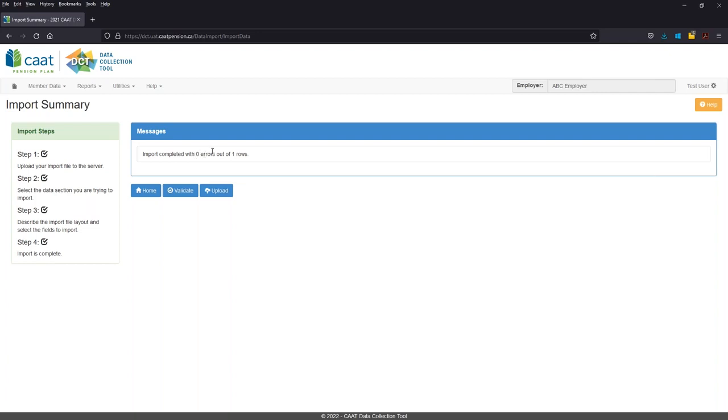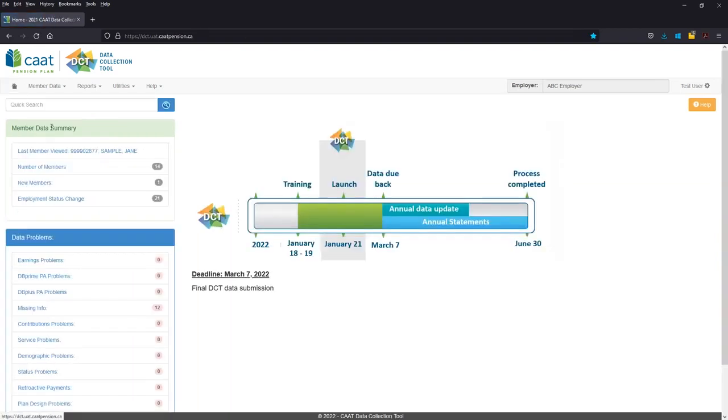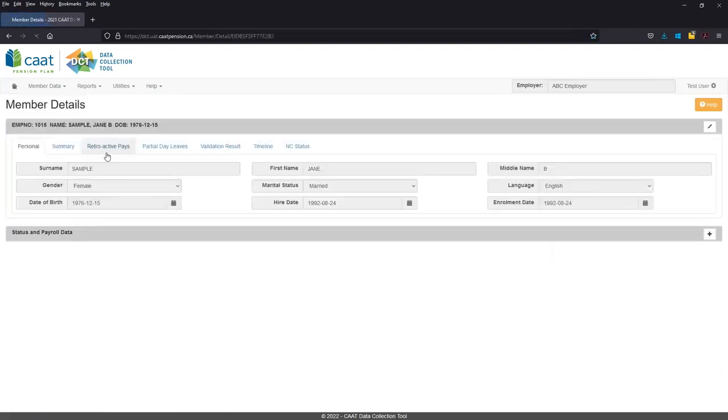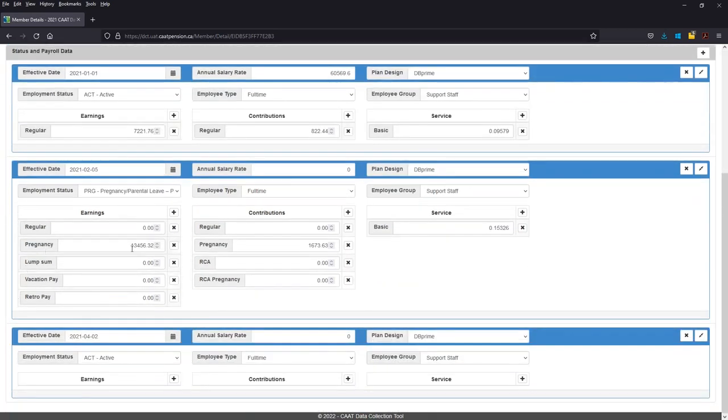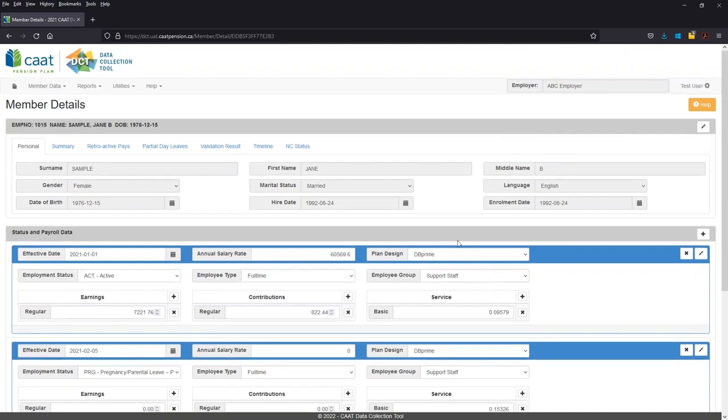To make sure the data loaded as expected, we will go to the home page and pull up the member's record. And when the record opens, we will see the pregnancy earnings and pregnancy contributions populated in the lower section under Status and Payroll Data. Now that our in-year data is complete, we will proceed with loading our year-to-date file.